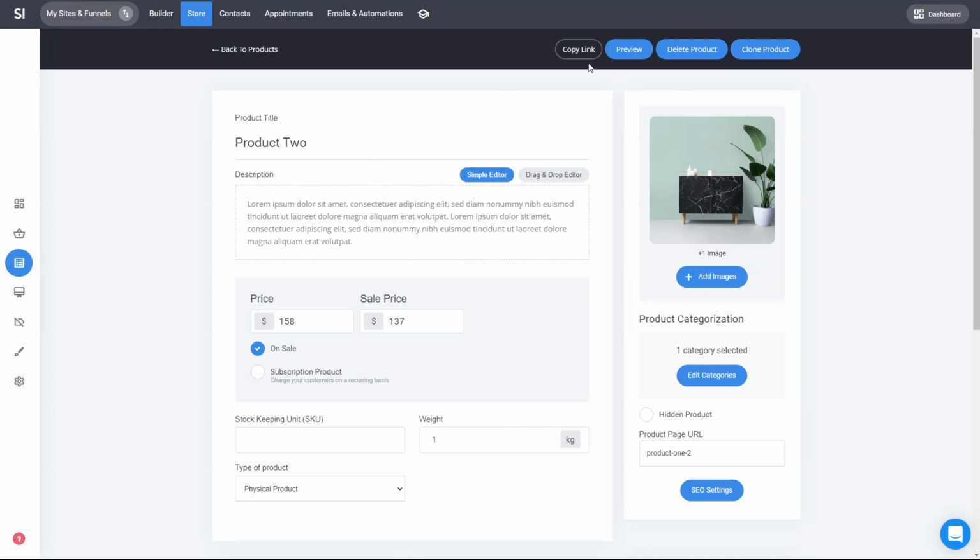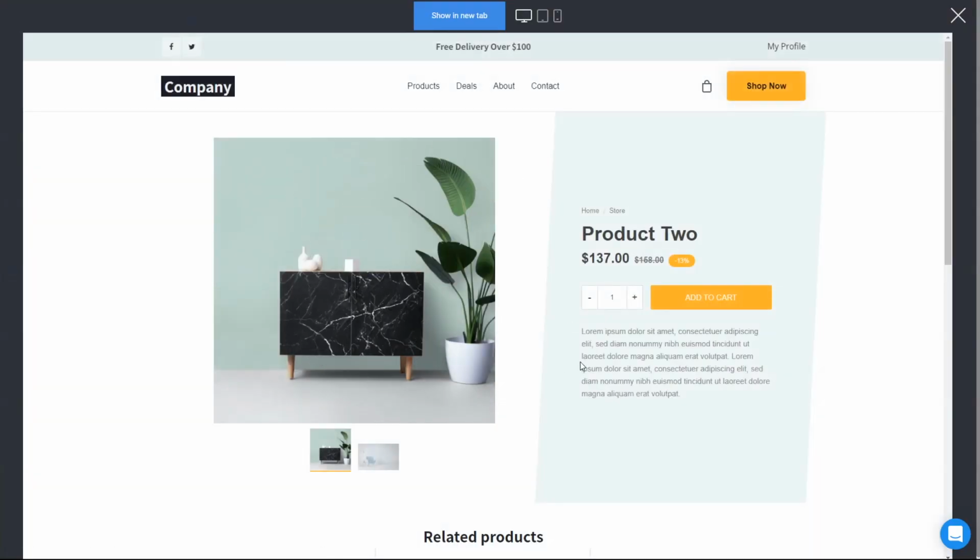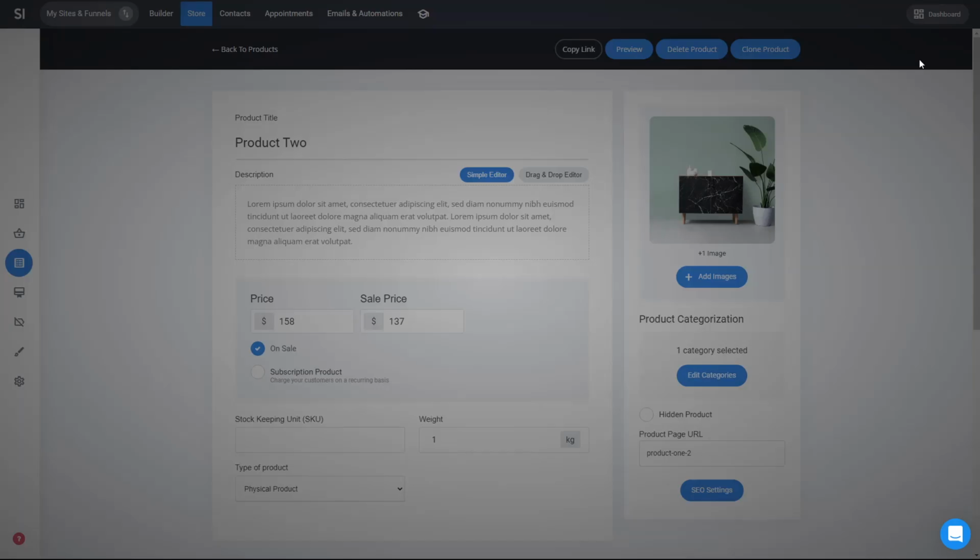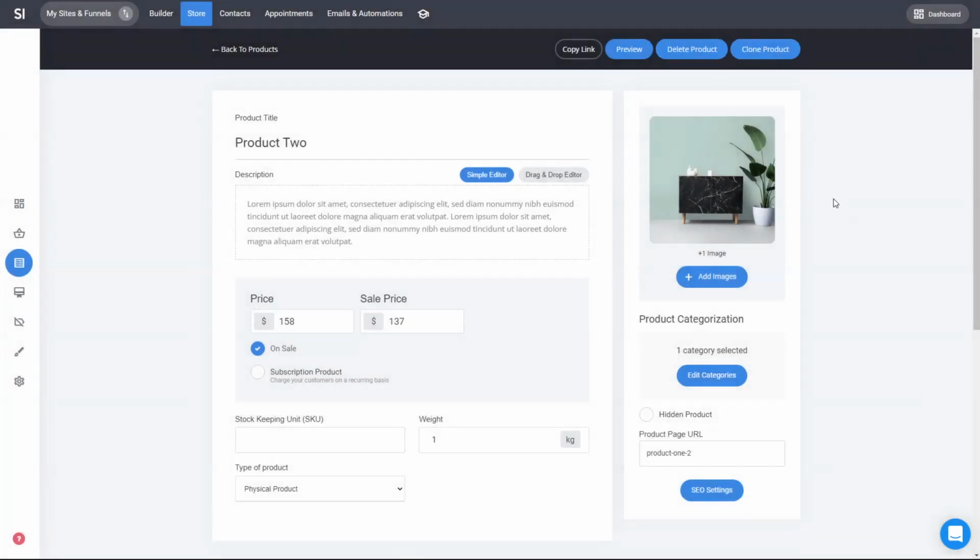On the top, you can see things like copy the link of the product page, and preview the actual product and how it will look inside your site. So let's look into it here so we can preview and actually see the design of it. It's very easy to see how exactly, with the images and the information that you add, that will look to your customers. You can delete and clone the product as well.